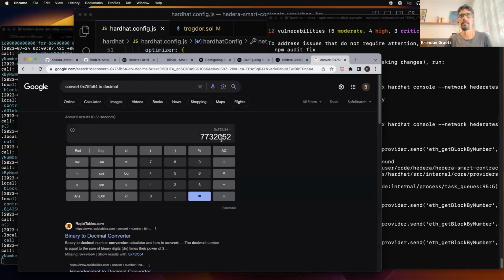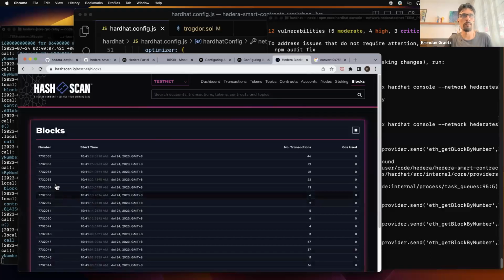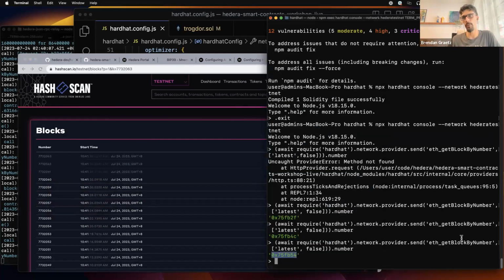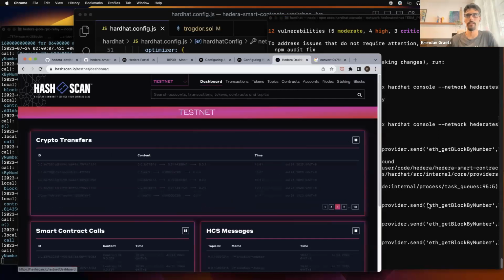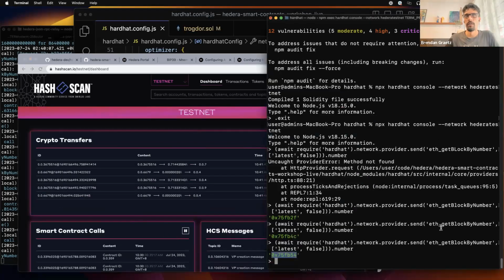And that's 052. And you can see 052 is here. So there's one block approximately every 2 seconds. You can see that it's increasing, and the number that we're getting when we query the RPC value over here is following along in tandem with Hashgraph. So that's good. Awesome.